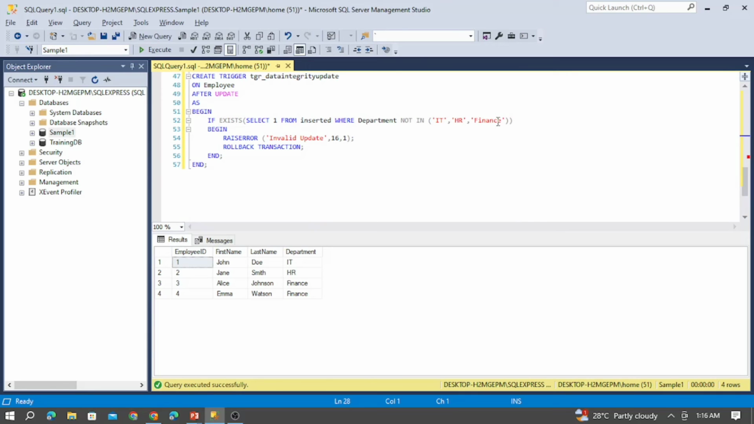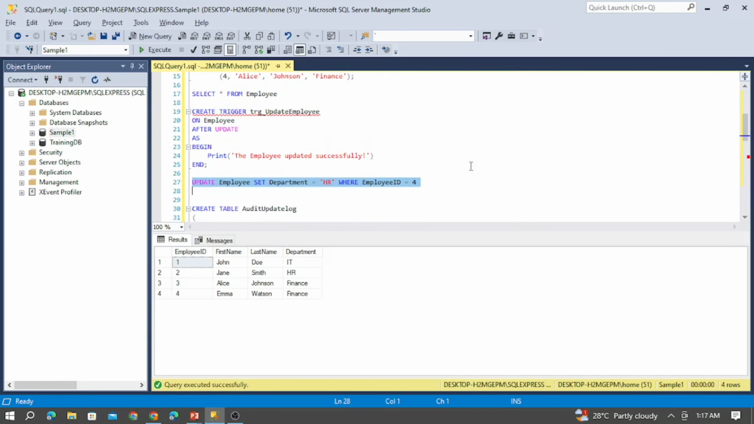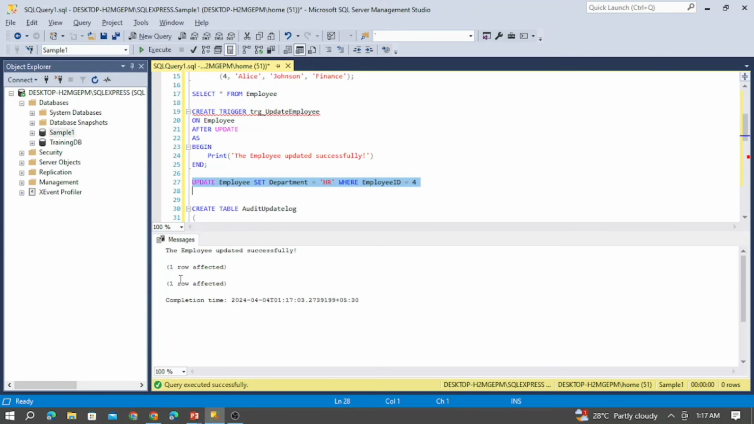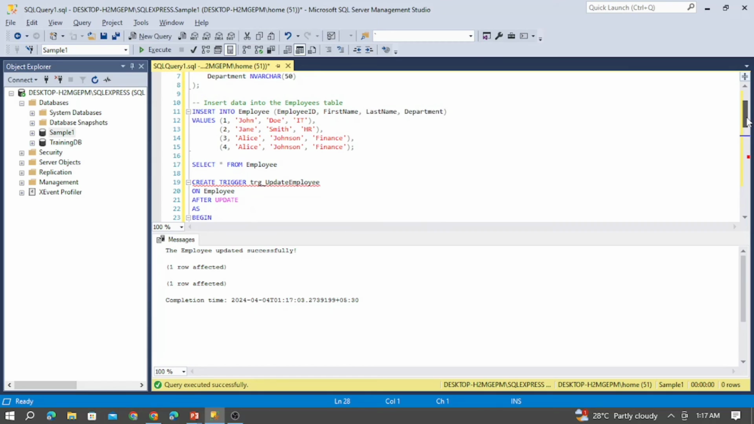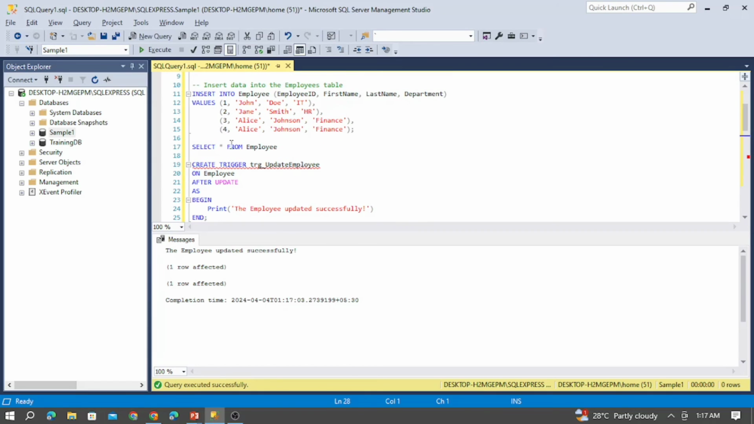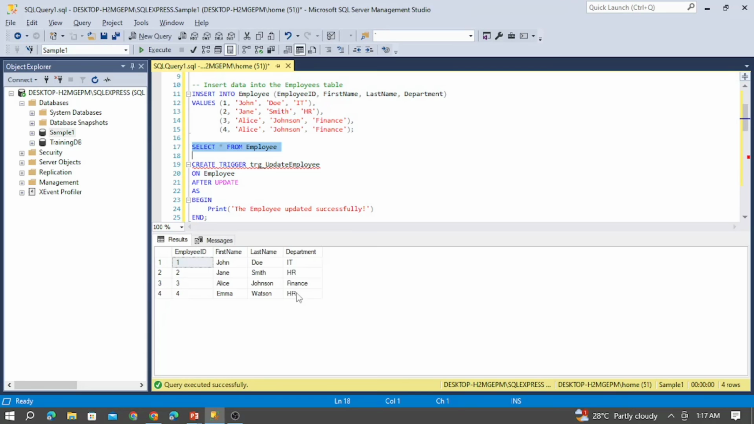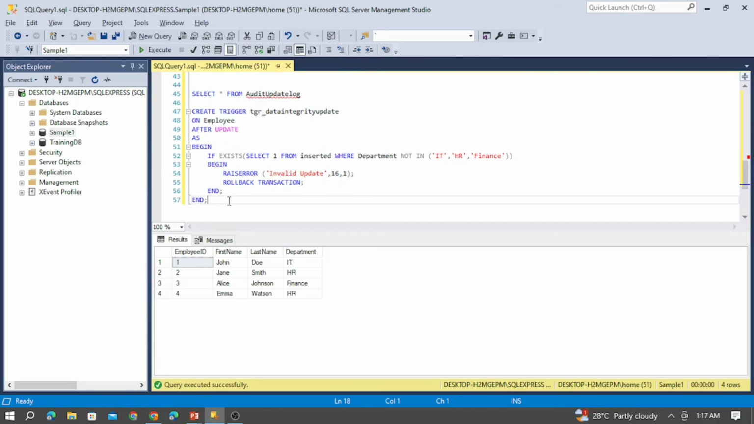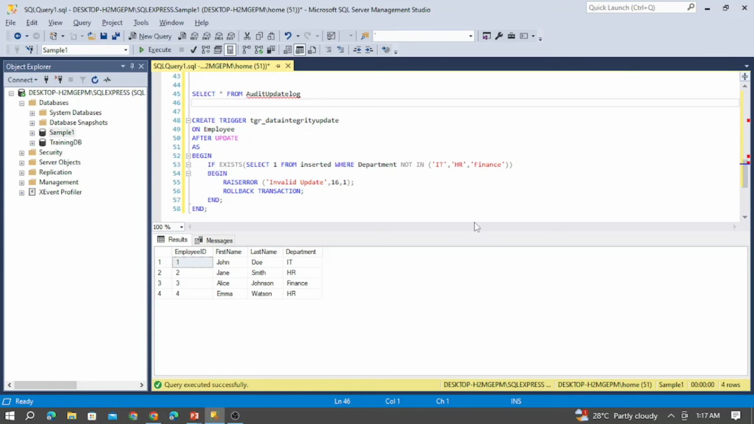So we have IT, HR and finance. Now when I execute this update statement, one row and again one row got affected. This is for the employees table, and this is for the audit. And you can also see the custom message because we have created a trigger earlier which displays this message. Now let's select this employee table again. You can see the employee with the ID 4 has been updated with the HR department. So you can also use this update trigger to handle the validation for your update statements. You can handle the update values for certain conditions, and you can perform the data integrity for your tables.